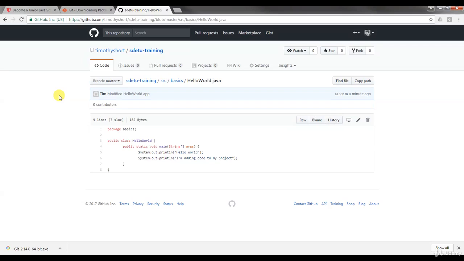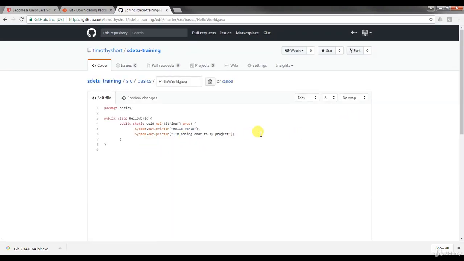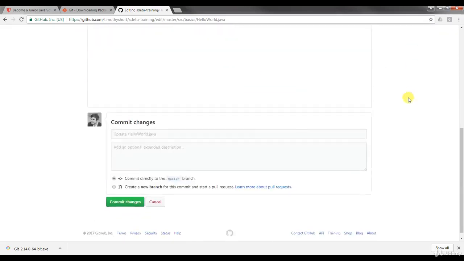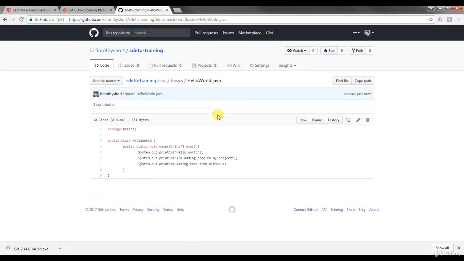Now what if we want to actually modify some code from GitHub and put that down onto Eclipse? So I can go into edit here. I can edit this file here, or someone can do this on their own machine. They can upload their own code to this repository. So this is just an example. We say, let's go back and forth here, adding code from GitHub. Okay, and then I'm going to commit the changes. There we go. Okay, so good.